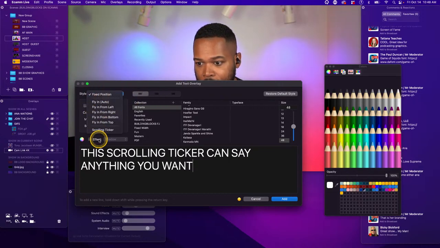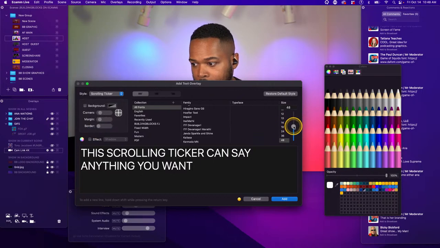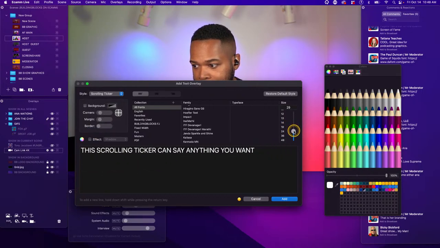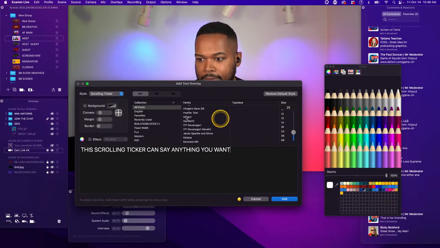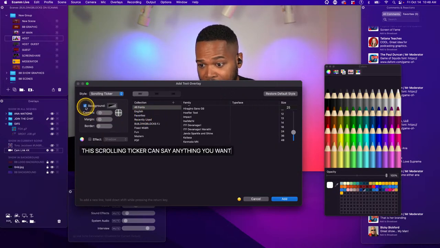And we're going to add that to scrolling ticker. Boom, boom, boom. And then we're going to shrink this down to size. Let's bring it to like 25. And we're going to actually add a background to this and change the color.